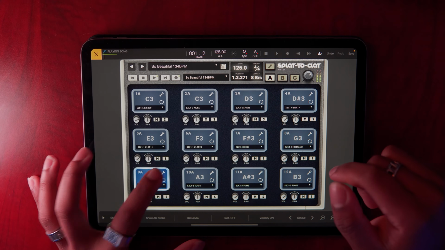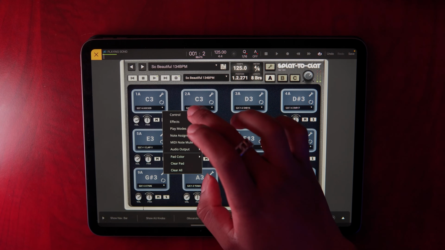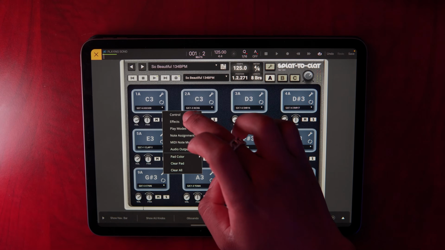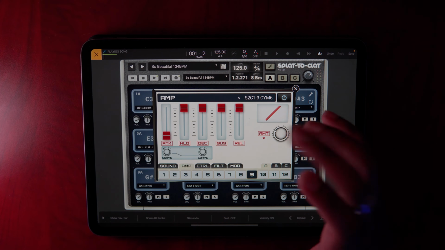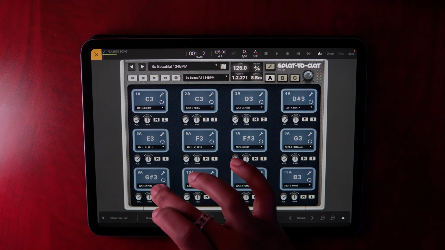So I really like that. But that cymbal is just not doing it for me. So I can either go ahead and press and hold on the control on the wrench tool, and then I can manipulate the sounds, the amps, the control, even throw a filter on it, or I could just replace that overall.